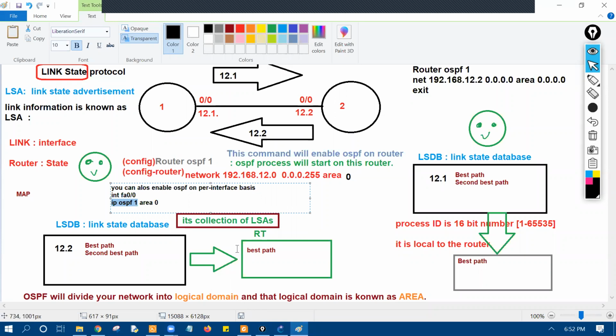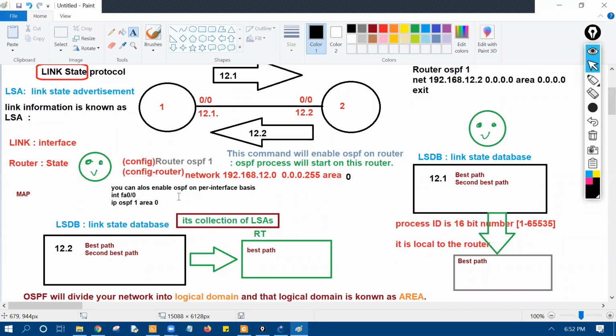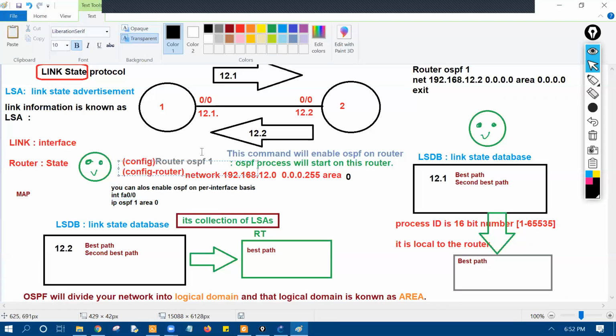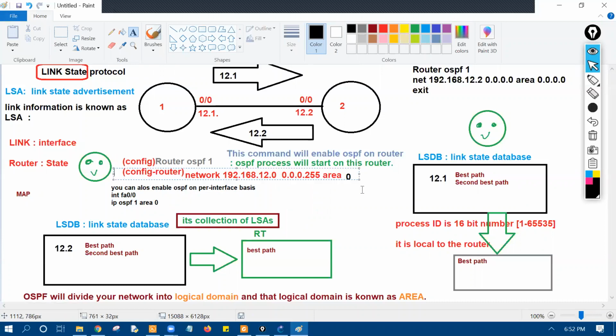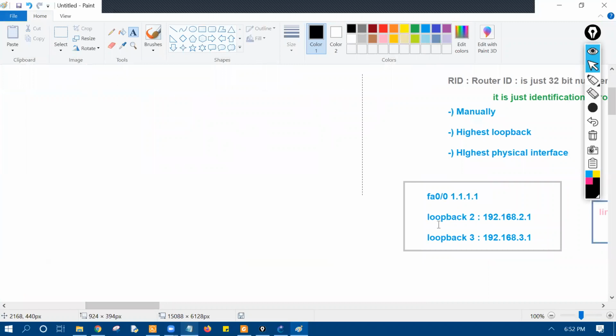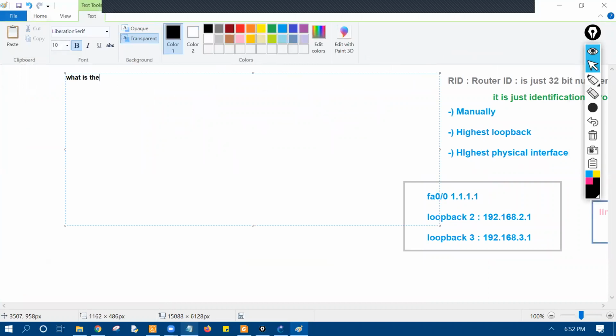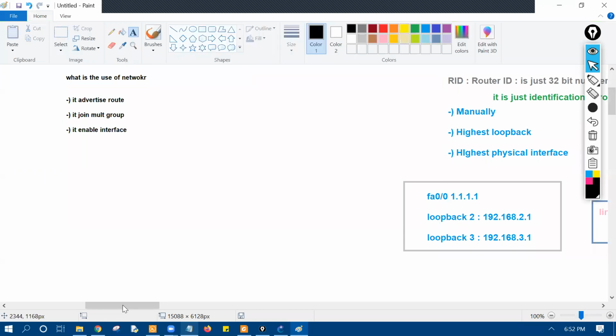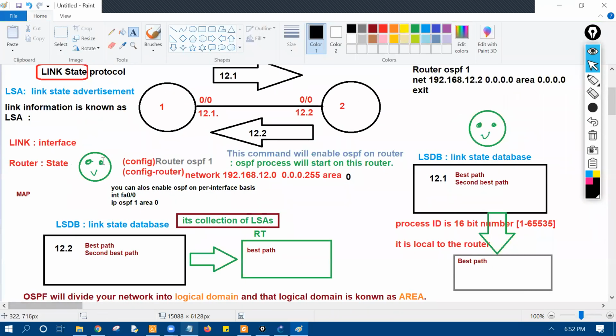Anyone has any questions in the basic configuration of OSPF? Is there any issue in any command line, on router OSPF number 1 and this network statement? And again, the same network statement is used. So I no need to explain what the use of network statement is. Okay, so hope this command line is clear to all of you guys, right?